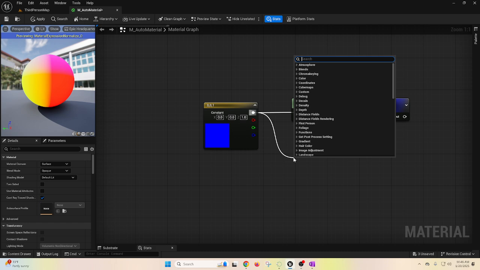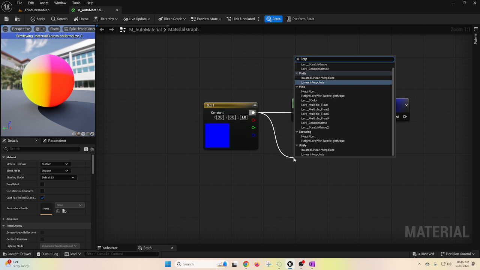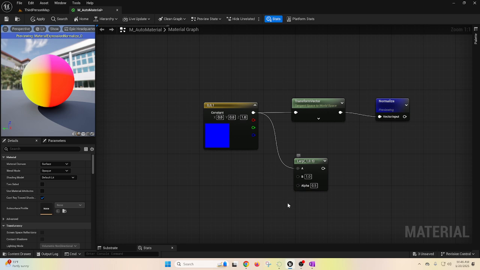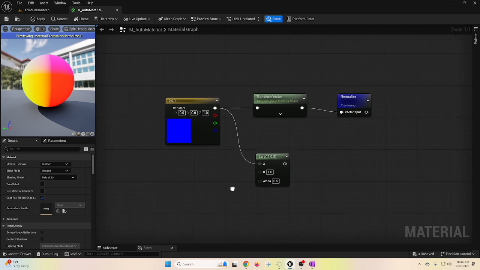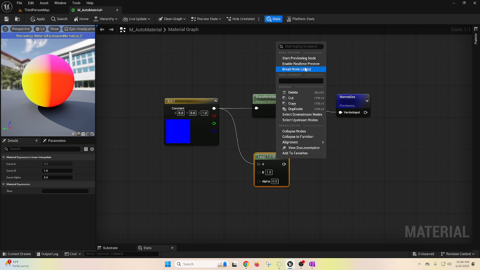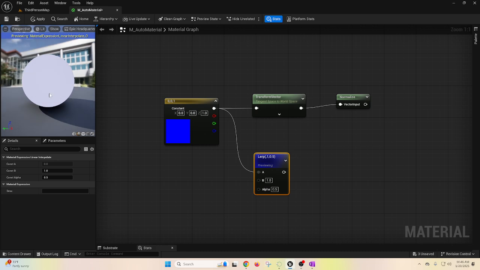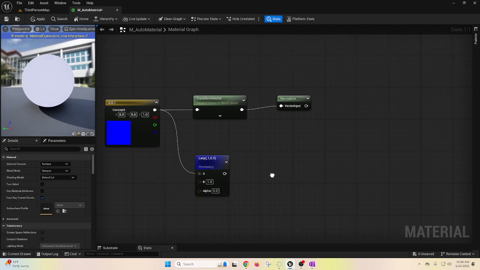And here we're gonna do a lerp. Okay, a linear interpolate. It looks like this, okay? A is going to be blue. Here for B is going to be 1, that's correct. And alpha 0.5, yeah, that's good. Let me see if we preview from here what we see. Well, nothing really. Okay, let's keep going.